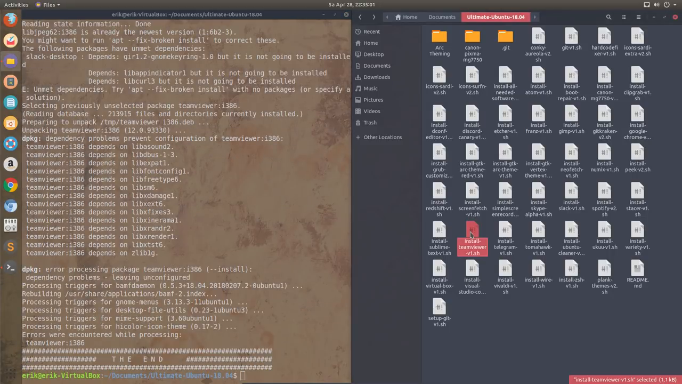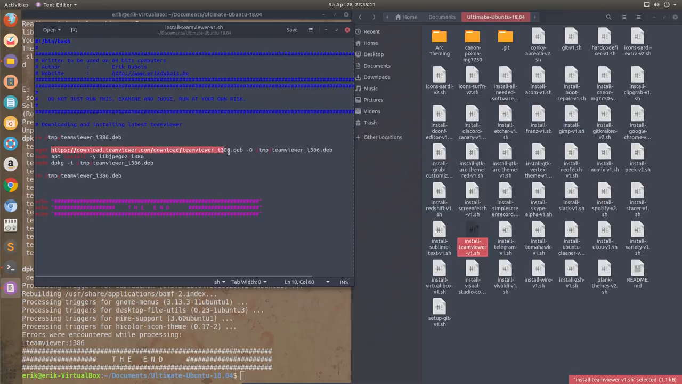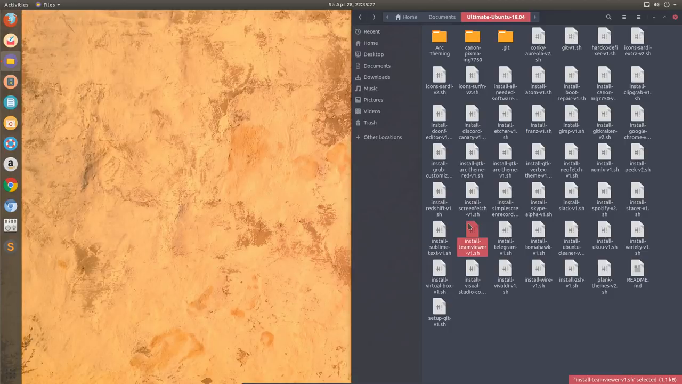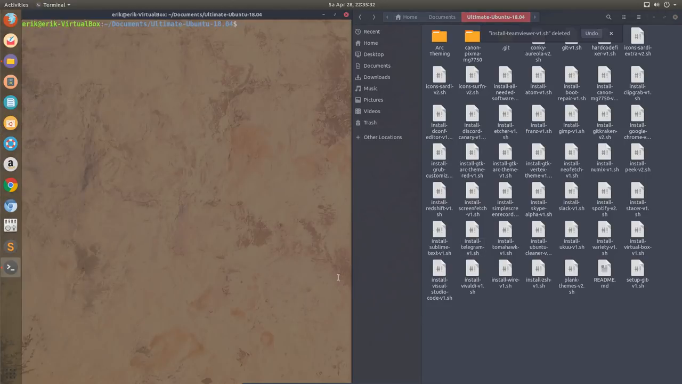Let's see to the URL. It has problems. It's always the same thing with TeamViewer. This i386 Debian stuff. We already installed stuff in here to be able to run it, but hey, okay, this is a whatever for me, and it's not on Ubuntu. Open in terminal. Well, we have TeamViewer on ArcoLinux. As long as that works, I'm happy.